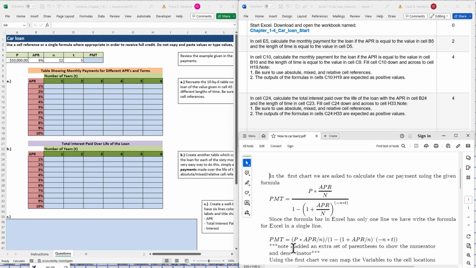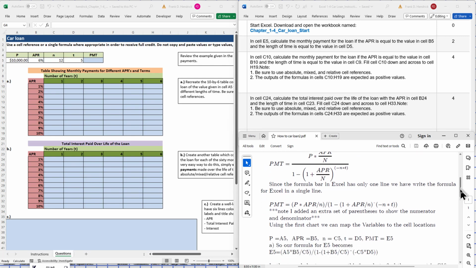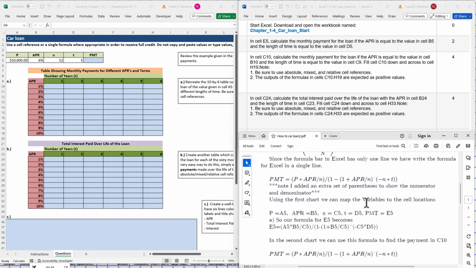Notice how I added an extra set of parentheses in the numerator and in the denominator so that Excel knows what the numerator is and the denominator is. So this is the formula we're going to use here. Using that first chart, we can map the variables to the cell locations. So P is A5, the APR is B5, N is C5, T is D5, and our payment is E5. So the formula we have here in Excel becomes, using the mapping, this is our formula for Excel.